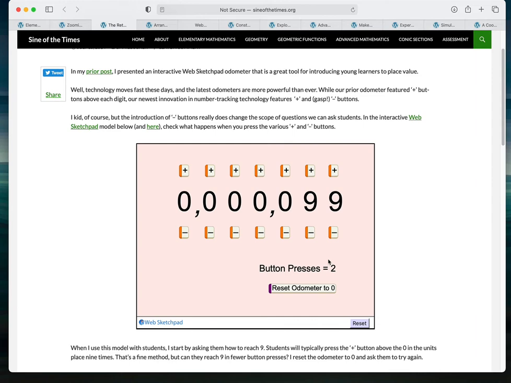And this gets very interesting when you start giving students other target values, and they begin to see what kind of patterns there are and what strategies they can develop to reach these target locations in as few button presses as possible.